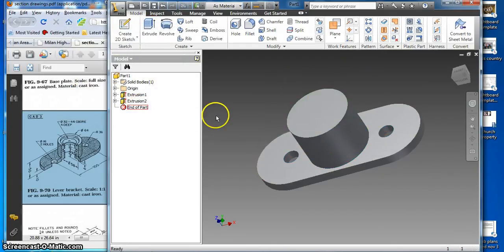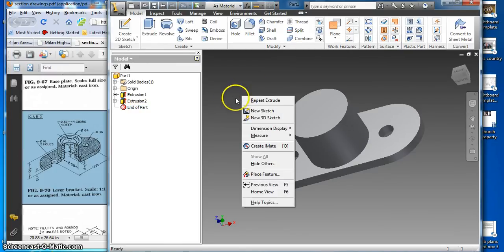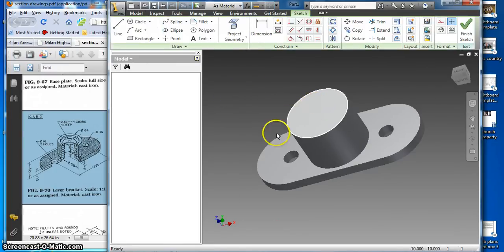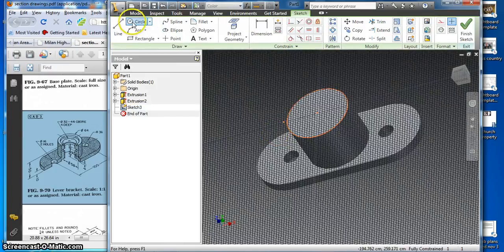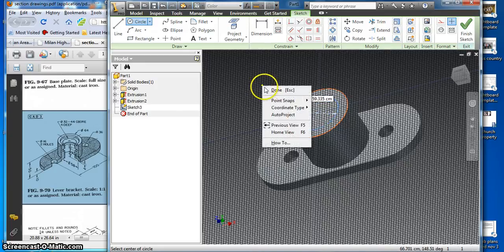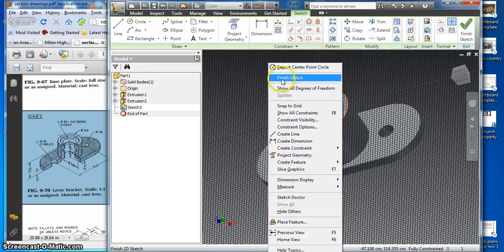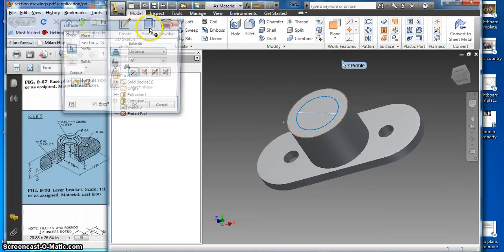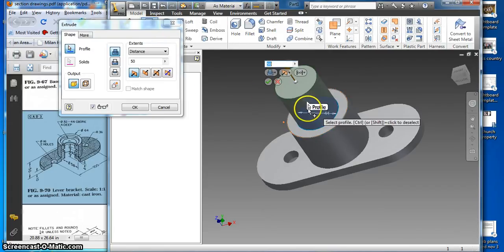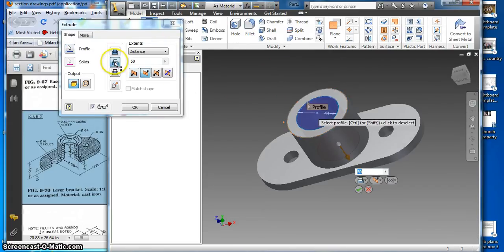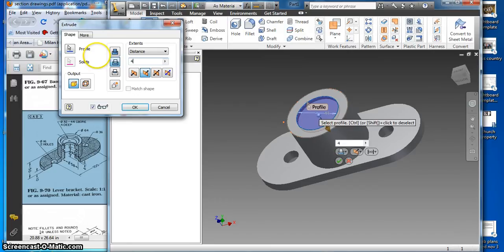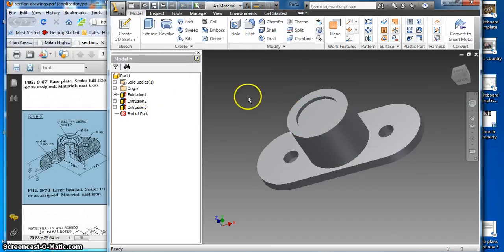Alright, now I'm going to hit OK. Now I am going to do a new sketch on this face. I'm going to draw a circle off of that center point at 44 because that's the counter bore. Right click done, right click finish sketch. Now I'm going to extrude just that circle. I'm going to cut it at 4 and hit OK.